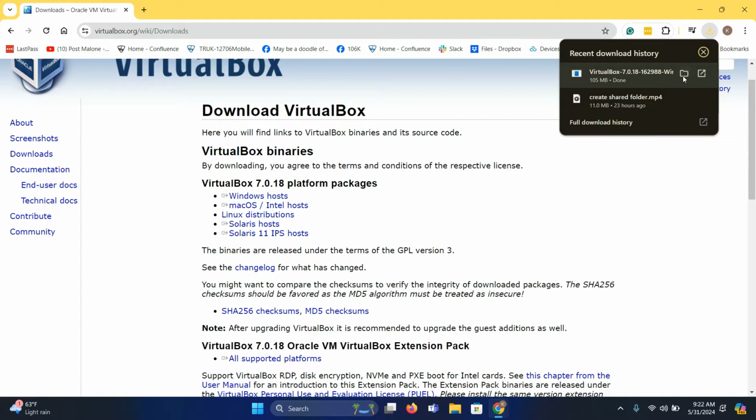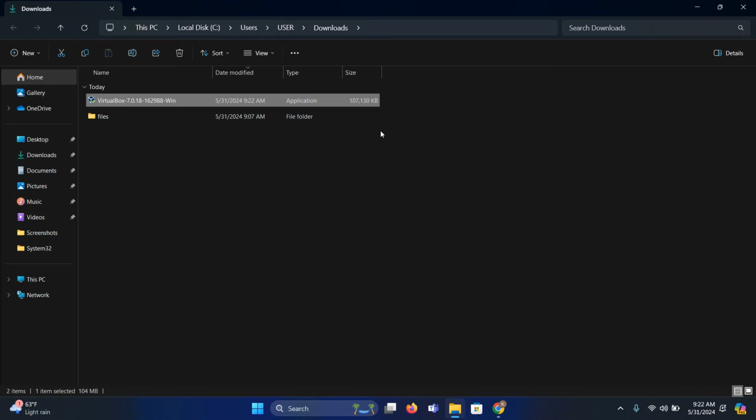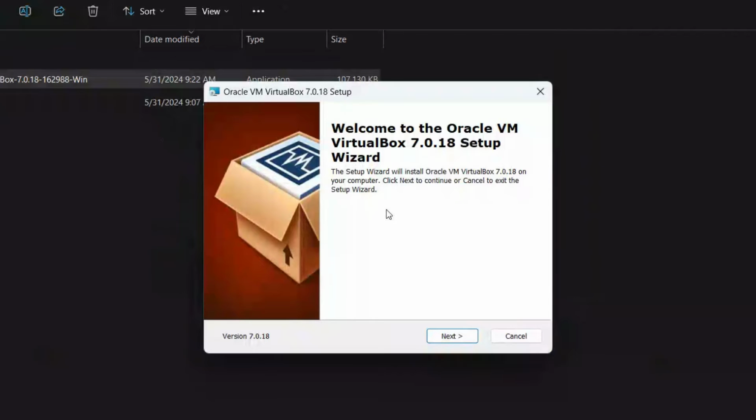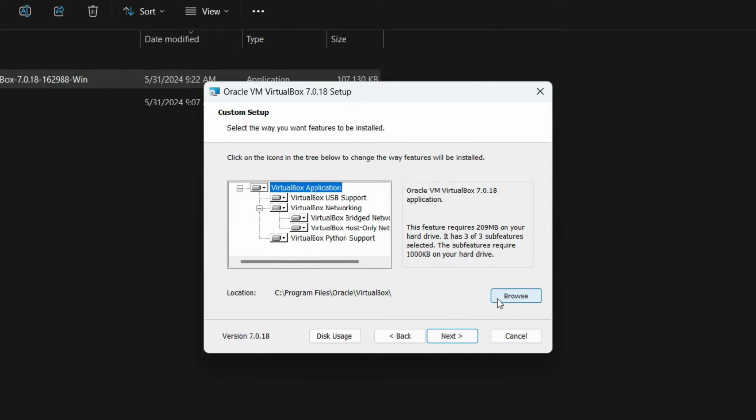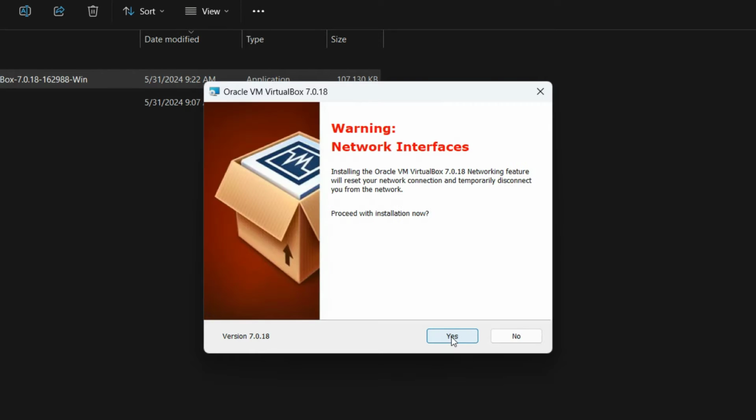After the download is complete, I will open the folder where my file got downloaded. I can see this is the file that just got downloaded. I will double-click on the file and my installation process for the VirtualBox has started. I will first click on Next. You can change the installation path if you want. I will not do this for now. I will keep it as default and click on Next.